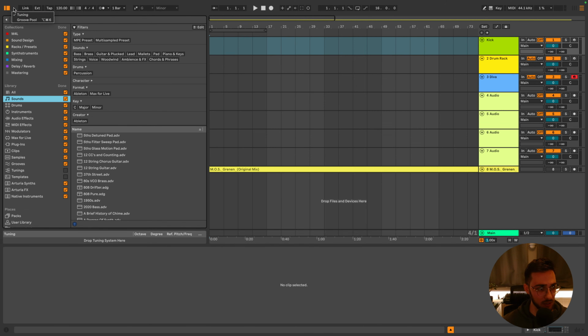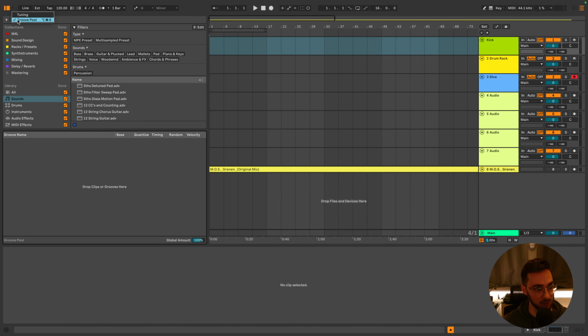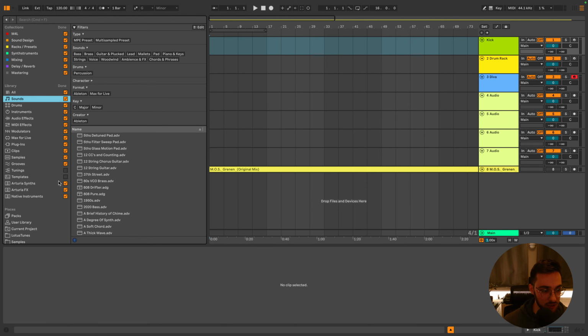down here, and you also have this groove pool as we know it down here. So it used to be this little wave icon here. Now you can access it via this panel. Yeah, it doesn't really bother me too much. I just usually leave it off because I don't know if I'm going to use these. I'm not too familiar with tunings and the different styles, but it's cool that Ableton thought of that.